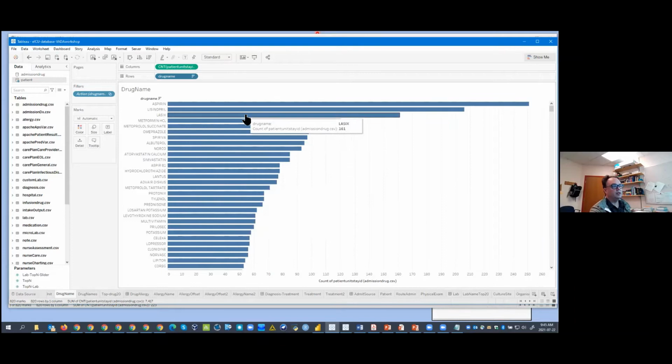So we get something out of this graph already. We get something that we know in the data set: aspirin is number 1 at 251. So it's not like thousands of patients got aspirin in this admission table. There's a few different drug tables, which I'll talk about in a little bit. But for this admission drug table, aspirin's number 1.